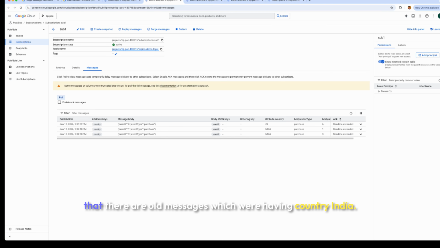However, you can still see that there are old messages which were having country India, and this is because the messages were already sent to the topic and went to the subscription queues.